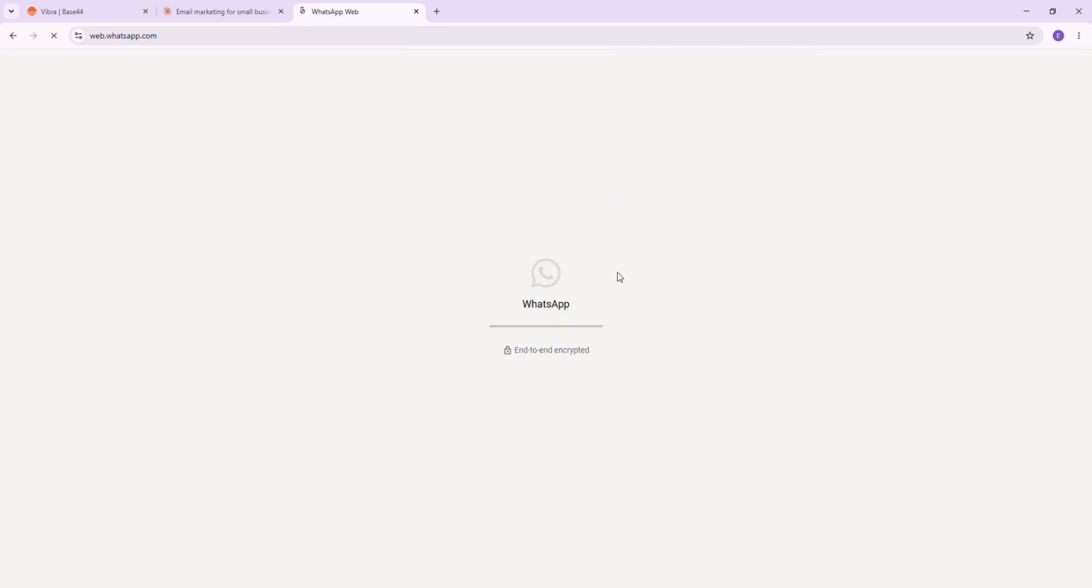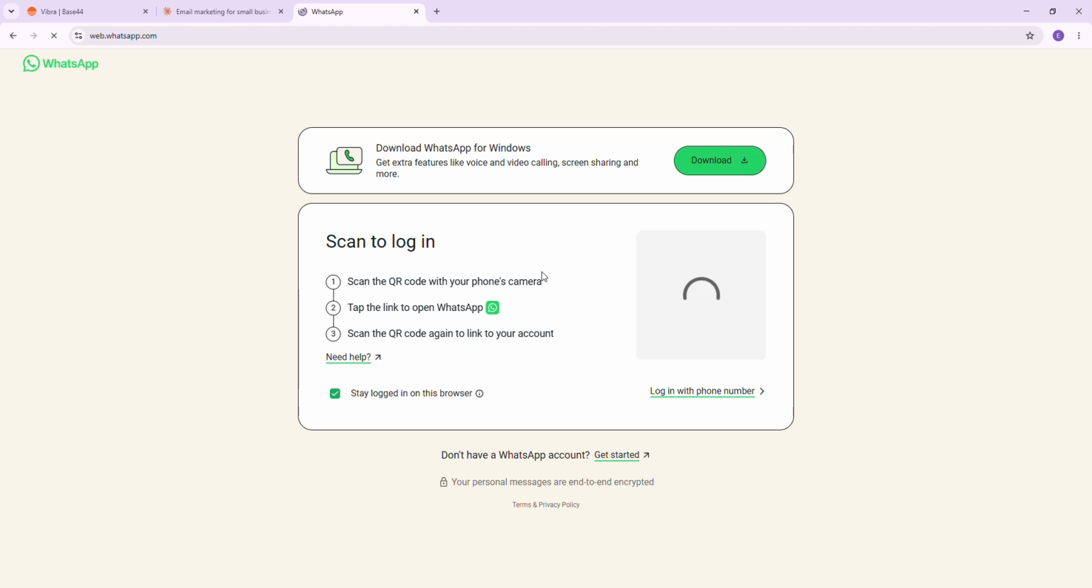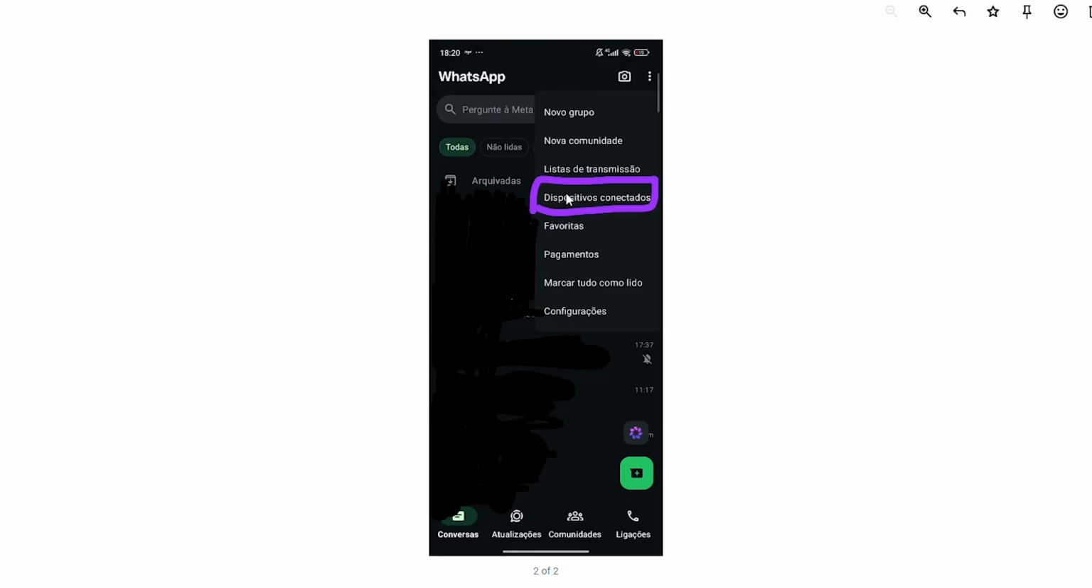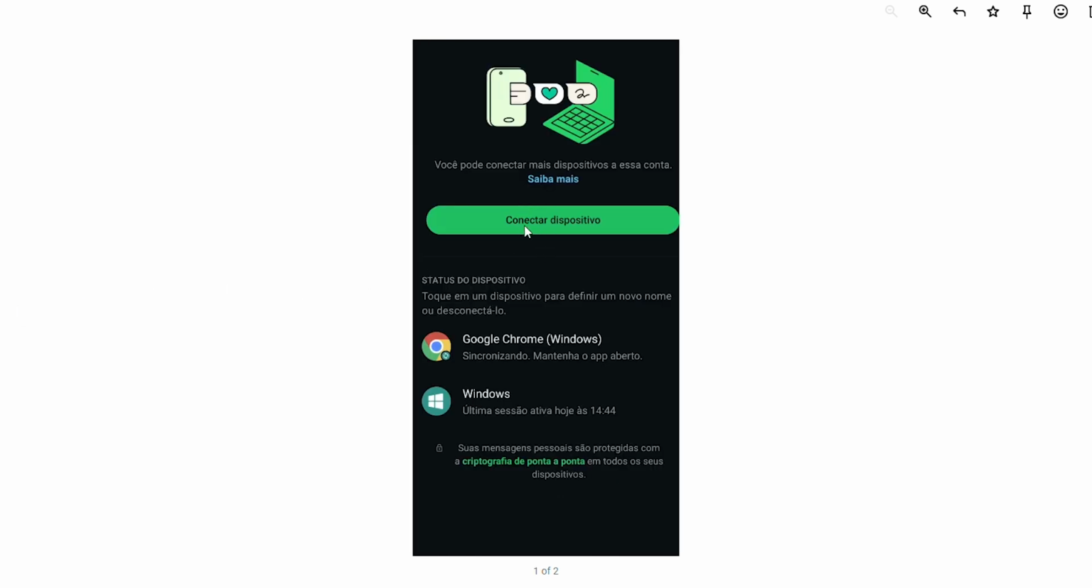Next, open WhatsApp on your phone and tap the menu icon or settings. Then select Link Devices and tap Link a Device. After that, open web.whatsapp.com on your computer. A QR code will appear on the screen.